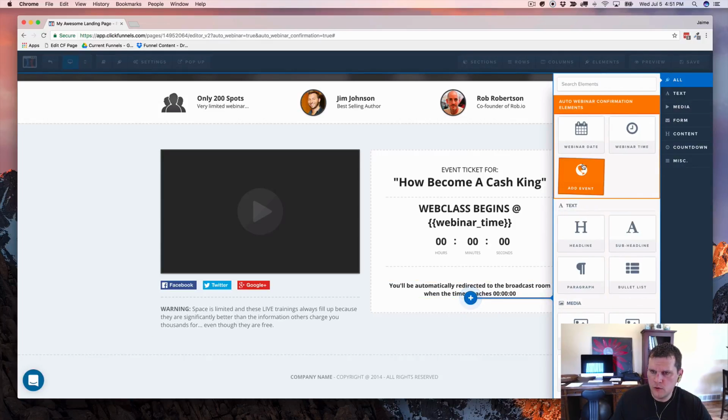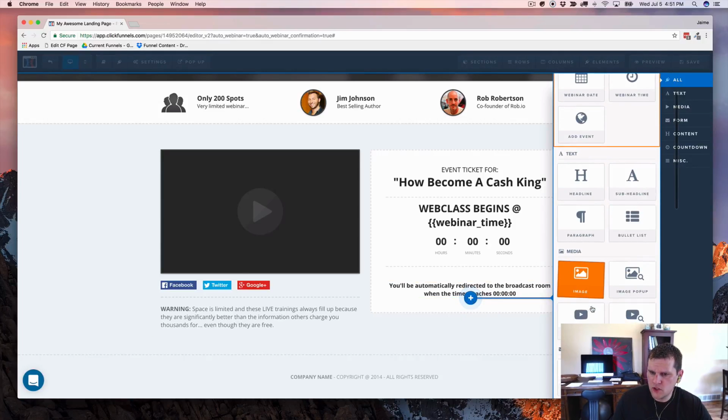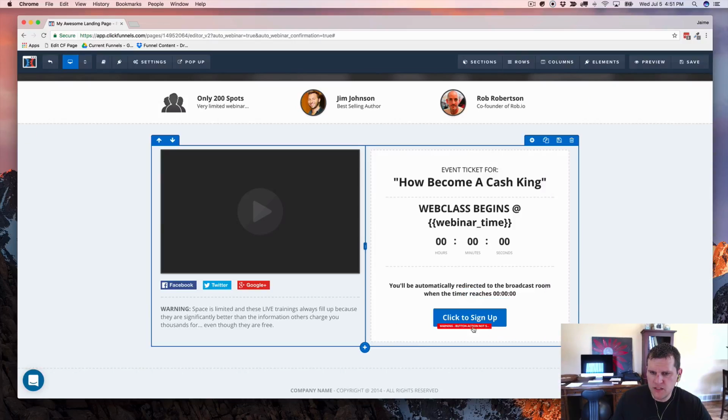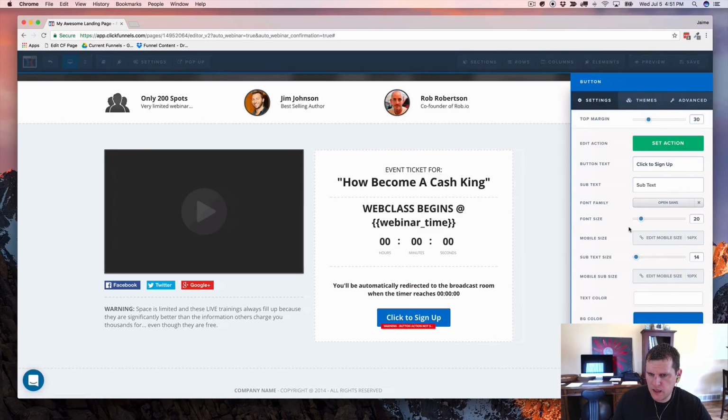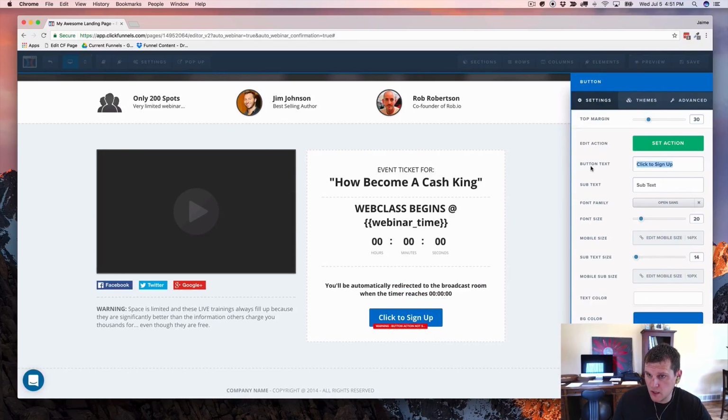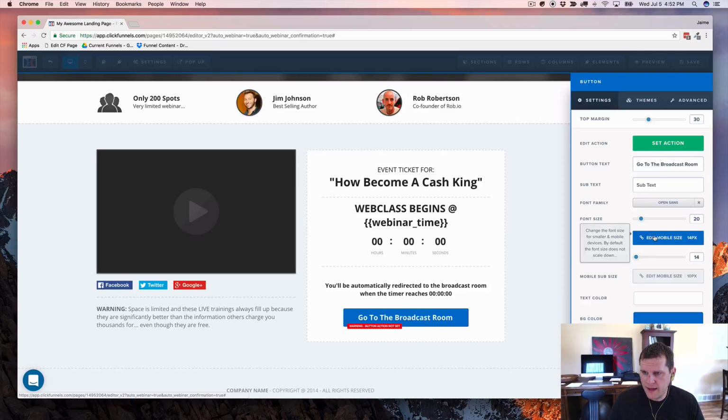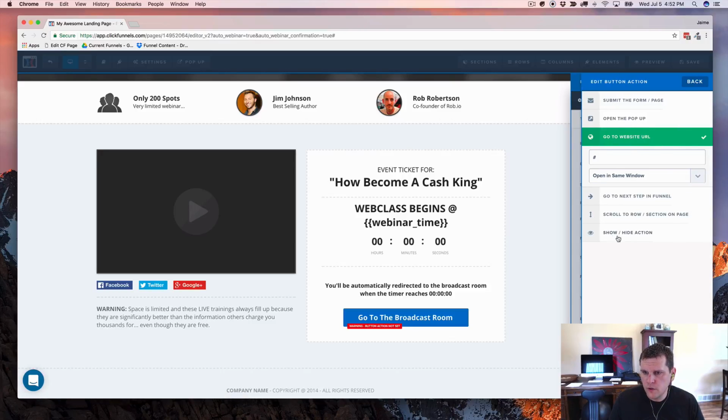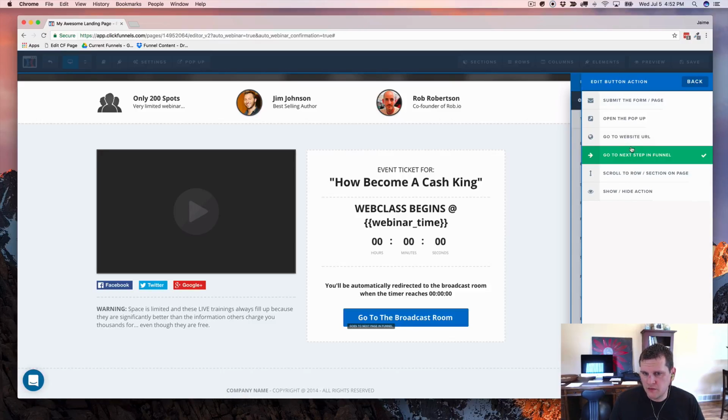So we can just create a button. Nobody's going to see it. We don't have to change anything really because it's going to be hidden. But I'm going to call it go to the broadcast room. And we're going to set the action to go to next step in funnel. And that's all we need to do there.